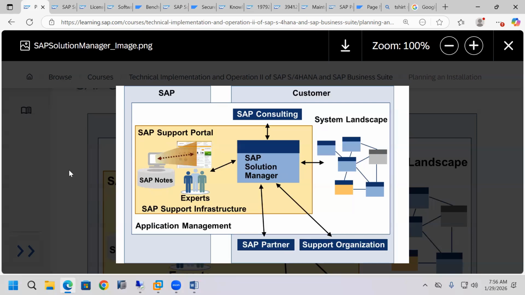What SAP Solution Manager does is, it provides access to the SAP support portal to your system. So your system accesses the SAP support portal directly. By using that SAP support portal, if we want an installation guide, we download the installation guide. If we want SAP notes, we download them.